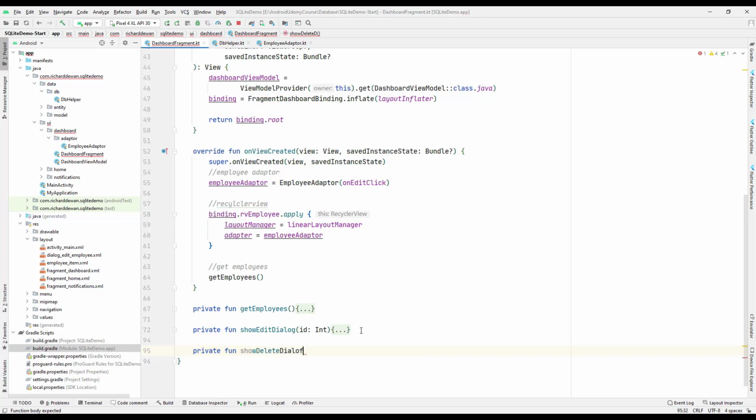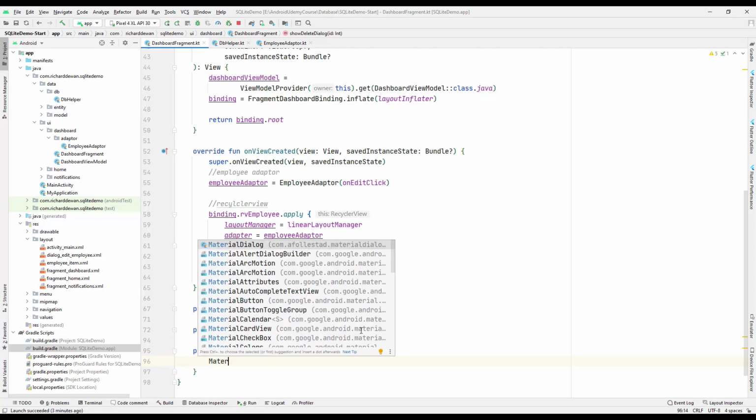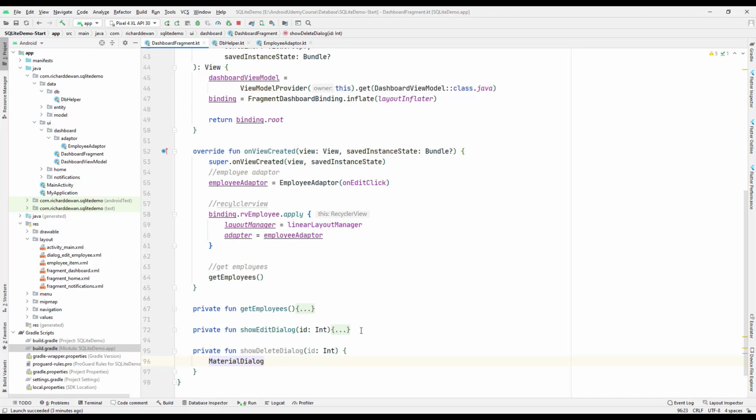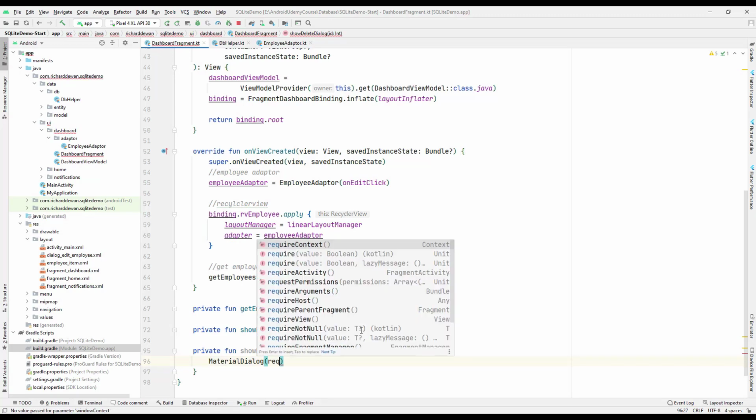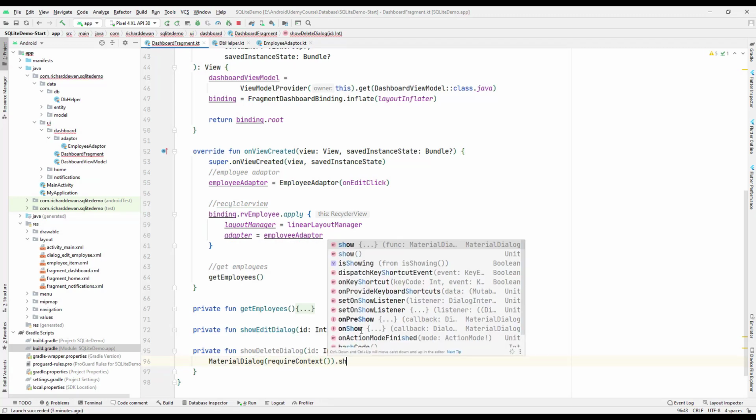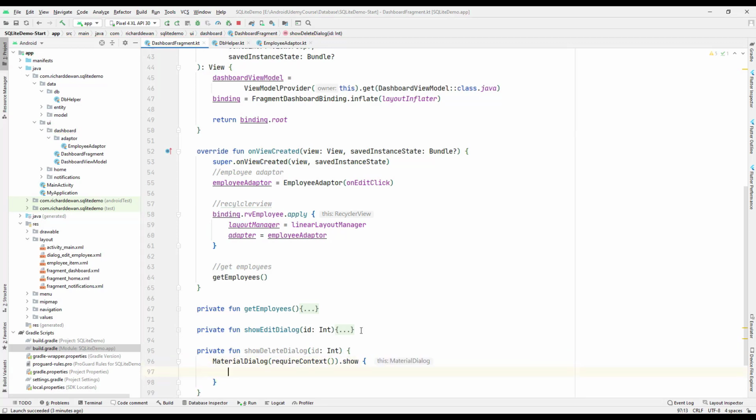delete dialog, and here we will also take a parameter of the int type because we need to get the ID in order to delete our record. And then I'll just use a material dialog, and I need to pass the required context over here dot then just show the particular dialog.